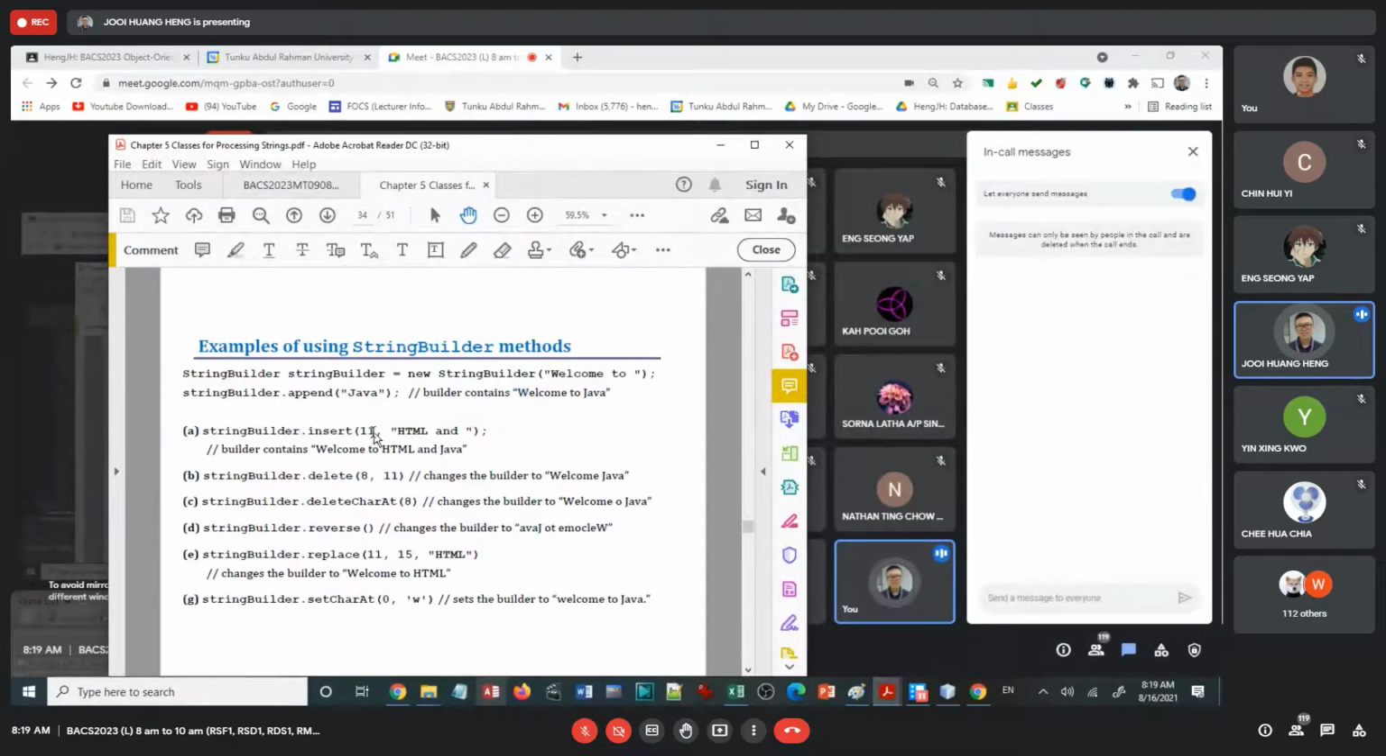Sorry, this is the position of 11. After this there is a space at position 11. So they insert HTML there. They tell you the location to insert. This is location number 11. Remember the position starts from 0. So this one is 0 and this one is the space at 11, and then you insert the HTML.